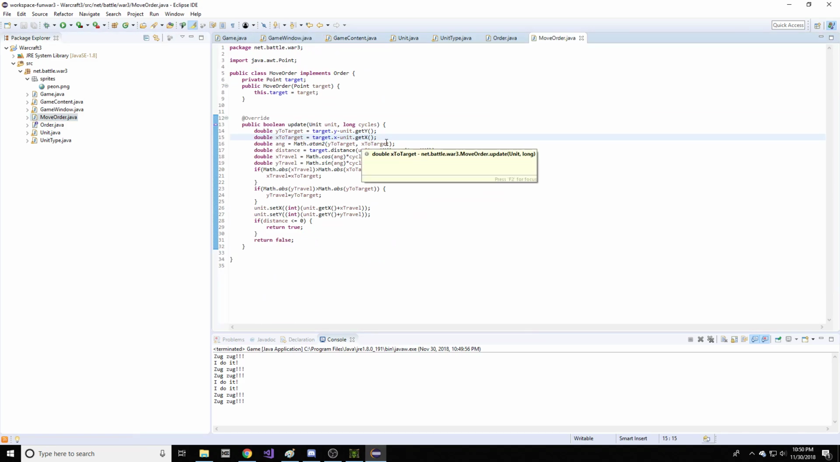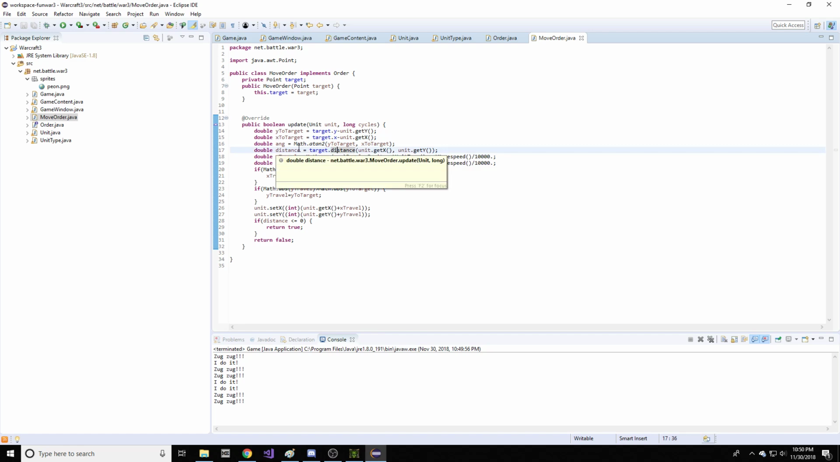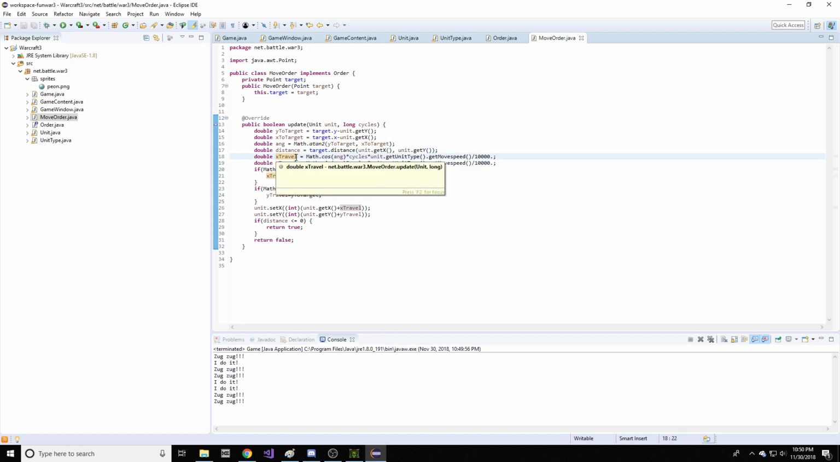Okay. Where are we doing that? We were doing that right here. This integer rounding right here. That would do it.